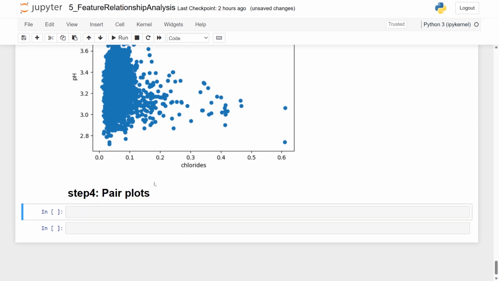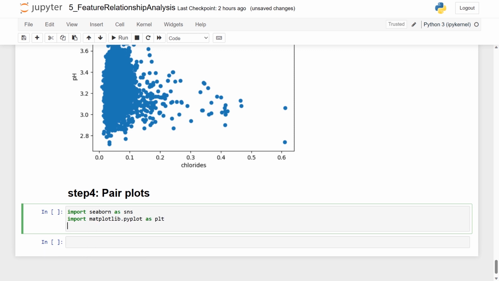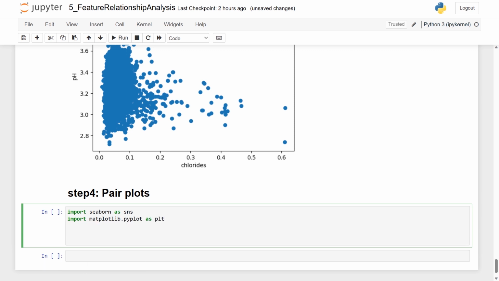so let's take an example now. Let's import Seaborn as sns, and let's import matplotlib.pyplot as plt. So let's load the dataset. So obviously the dataset has been loaded. So let me print the data.